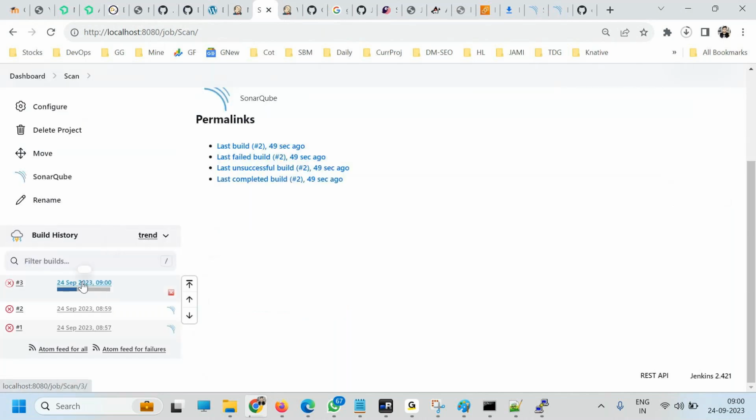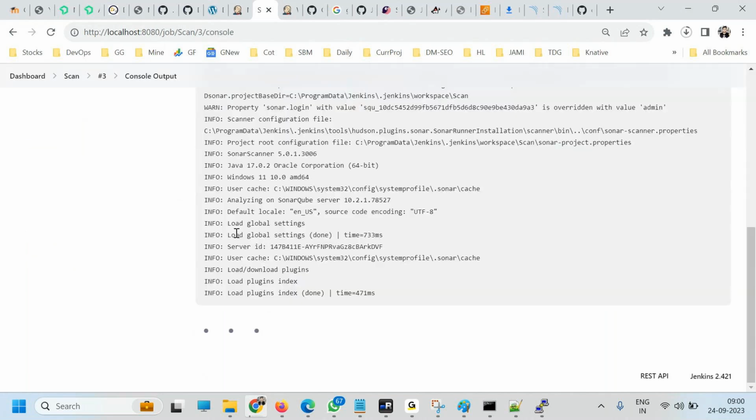And the third build is in progress. Console output. It's taking a little time. Scanning is happening.